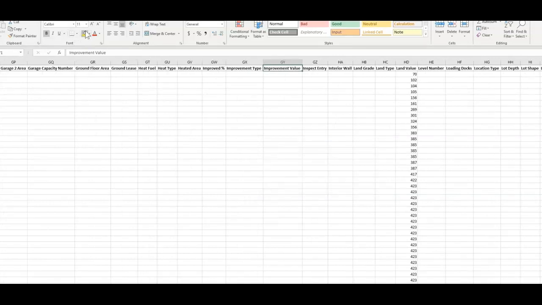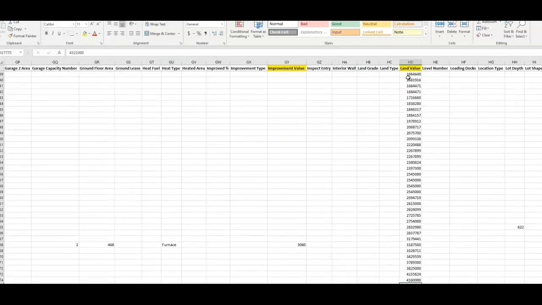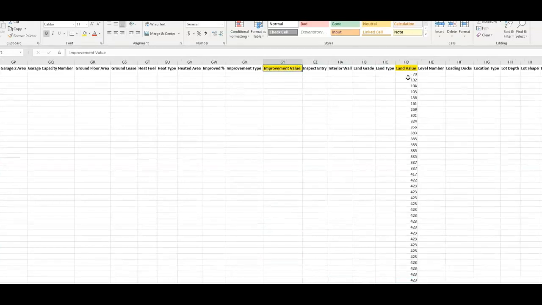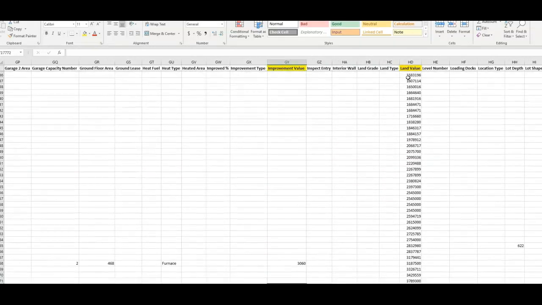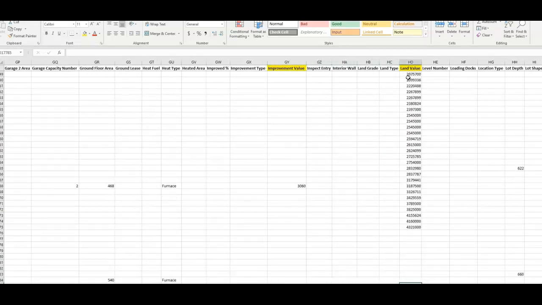I'm going to highlight this just for a second to make a point. And here's land value. Now, $70 land value, that makes sense to me. A $4 million land value with some improvements on it. You can tell by the improvement value. What else has an improvement on it? Nothing. Wow, this is a good scrub. Usually a lot of it comes up.